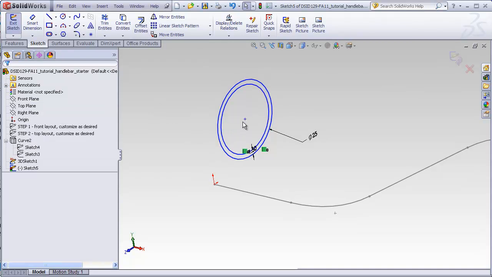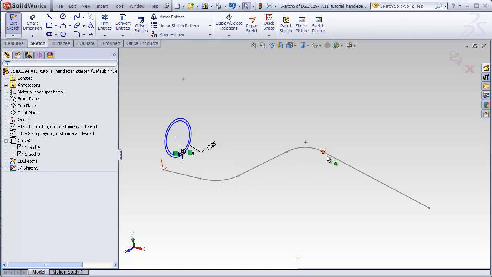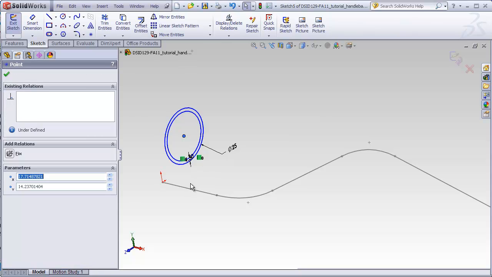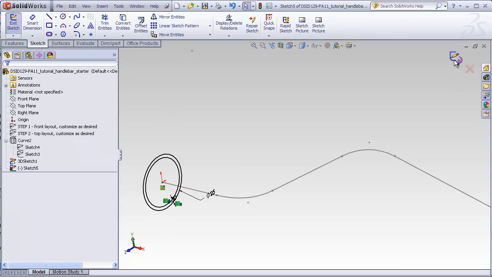Now what I want to do is make sure that the center of this circle is traveling along this path when it is swept. To do that, I want to add a pierce relation between the center of the circle and this path. Not a coincident, but a pierce. Going to add relations, or if I want, I can hold my control key down and pre-select this center, this path, and select pierce. And I will finish the sketch. It is always good practice to use the pierce relation between your profile and your path, as opposed to using the coincident relation. The sketch we just created is step 7 from the example file.